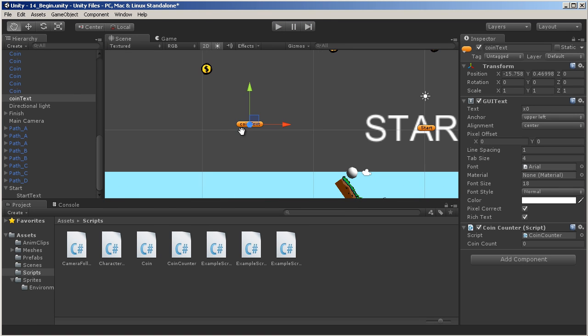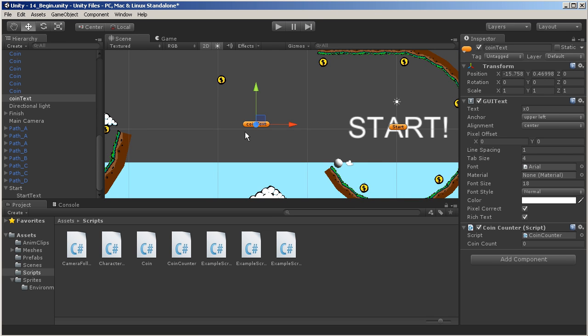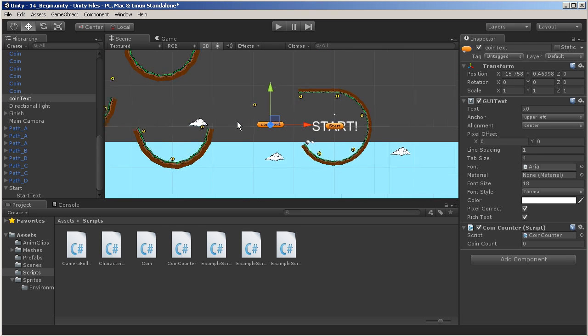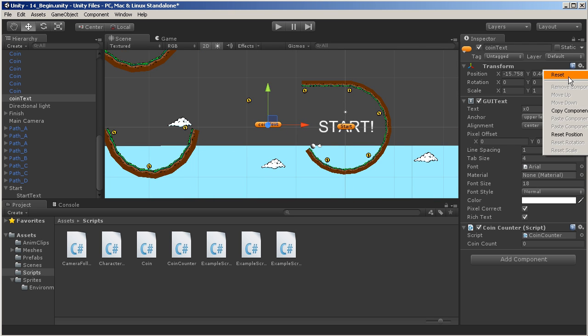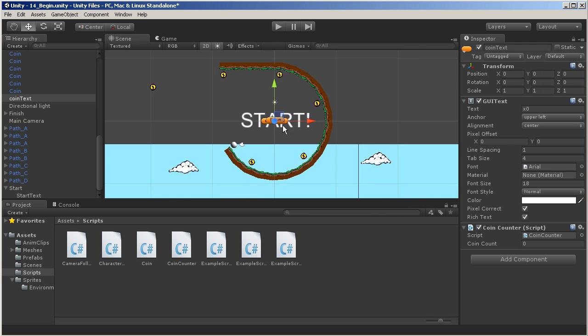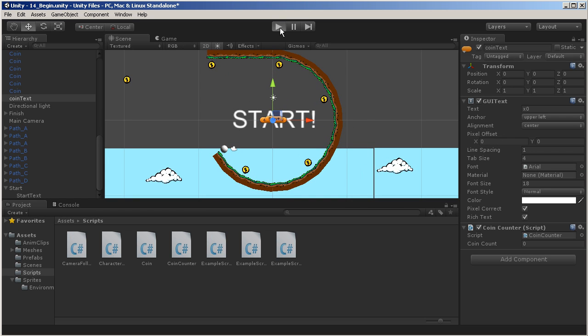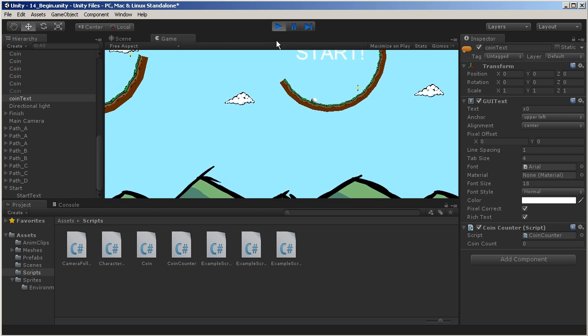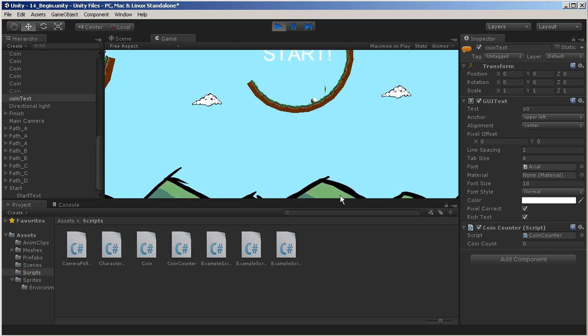And I'm afraid something is going on that I'm not sure about. Now we know that this is working because it says X0. So it's that execute in edit mode is working. But I'm not exactly sure what's going on. Let's go ahead and set this to 0, 0. Ah, that's what it is. It must be at 0, 0. Let's go ahead and hit play, and we should see that somewhere here.